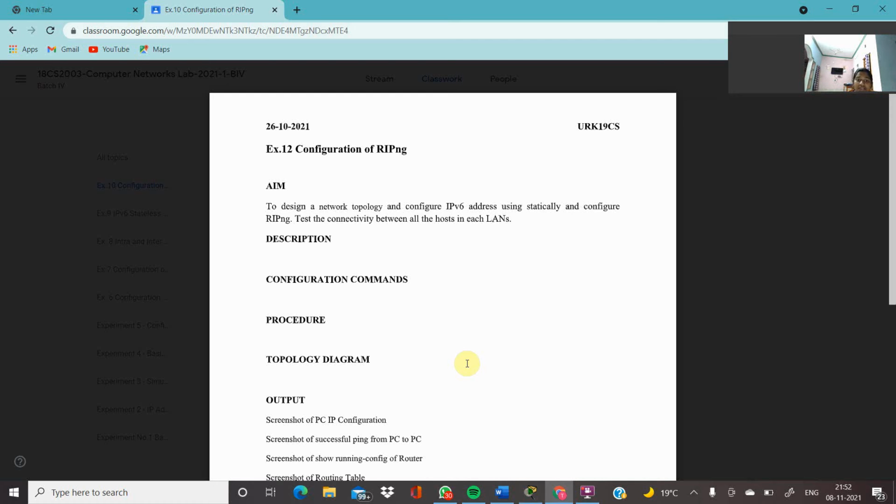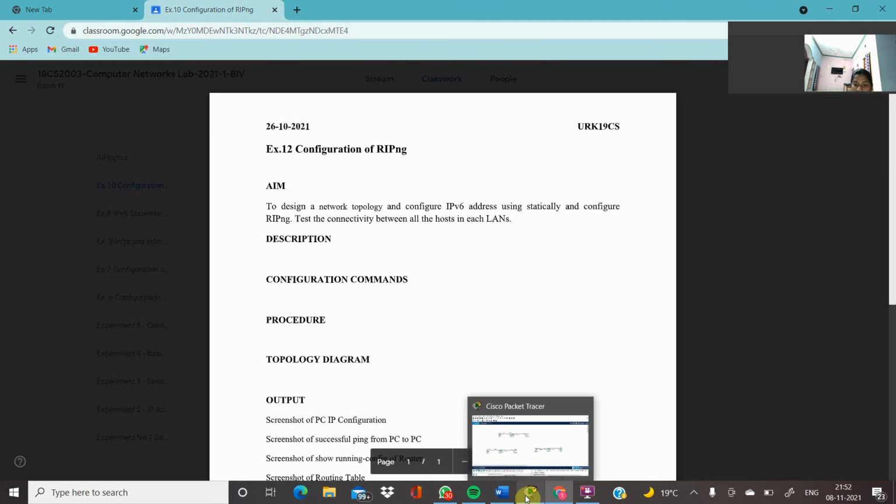Today we are going to discuss the configuration of RIPng. We are going to design a network topology, configure IPv6 addresses using static routes, and configure RIPng. And we have to test the connectivity between all the hosts in each LAN. So first let's do that.